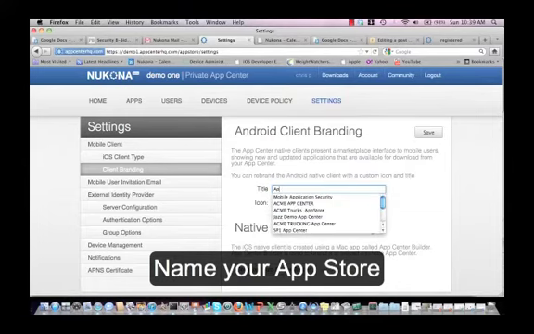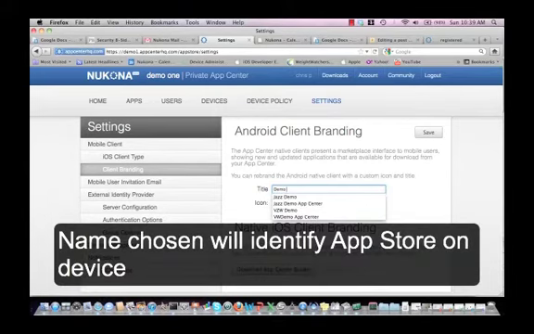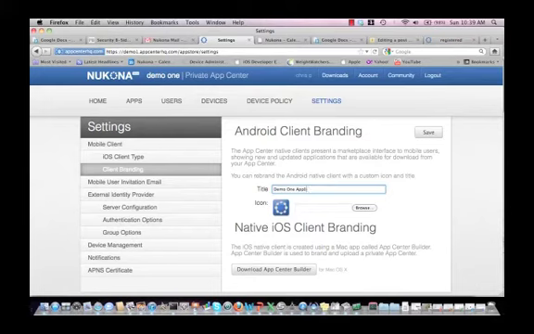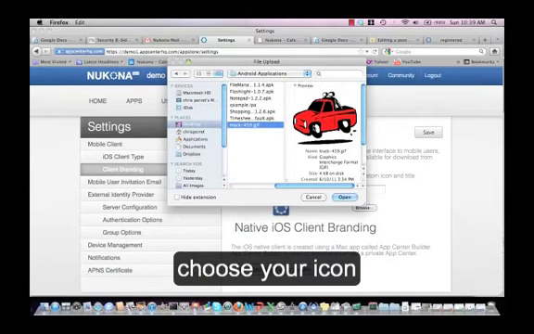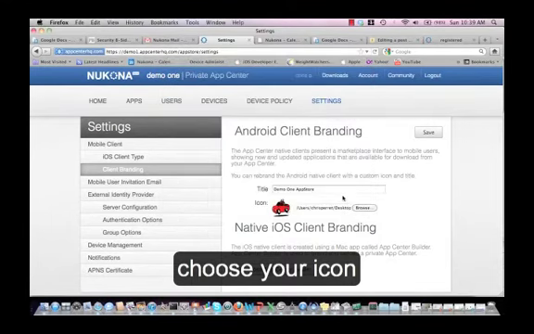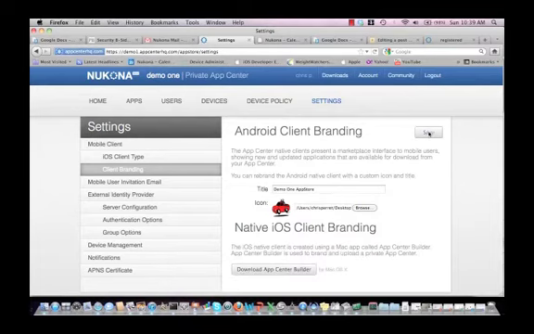We'll name this. This is what the name of the app will look like on the device. And we're going to choose an icon here. It turns out I have one that I would like to use, so I'm going to take this nice fancy truck graphic and assign that as our brand. I'll save that away and we will be in good shape.